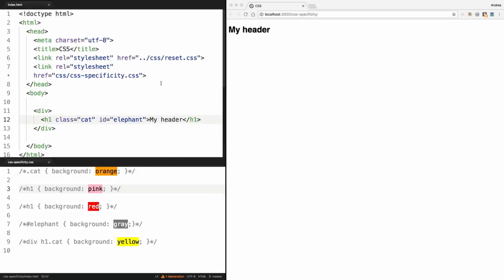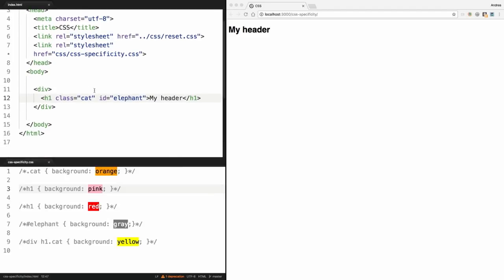So here I have an H1, which is inside a div. And can you see the code back in the back? Yeah? Right. So it has a class of cat and then an ID of elephant. So let me first add a background to it, which is pink. So the header is going to be pink, right? So what if I uncomment line 5? Is it going to be red, or is it going to be pink?